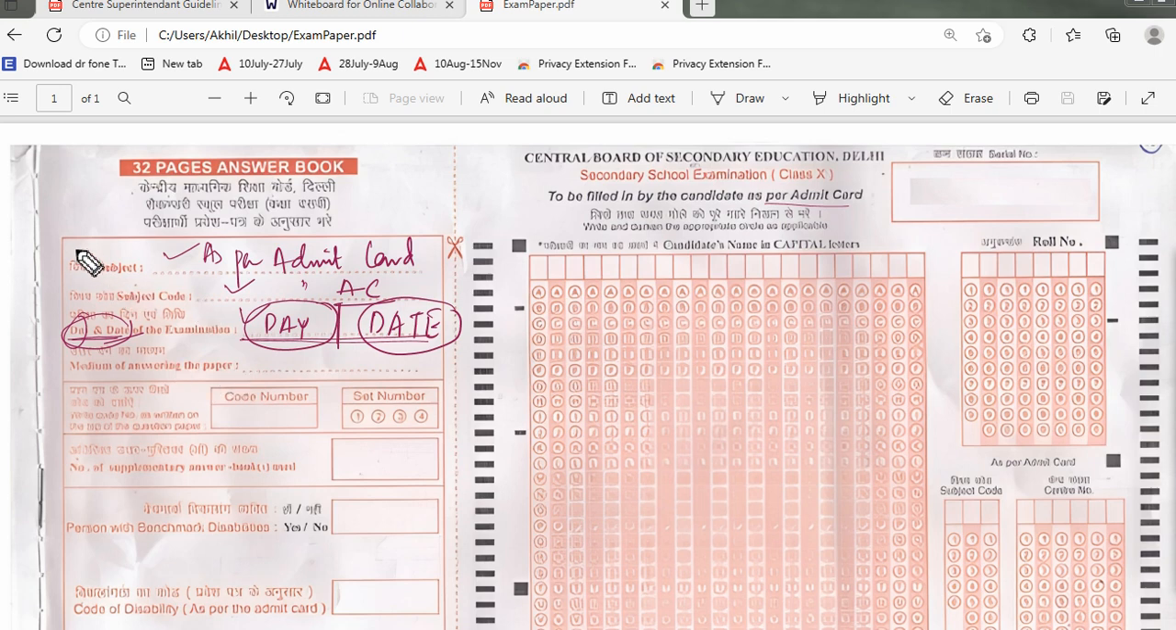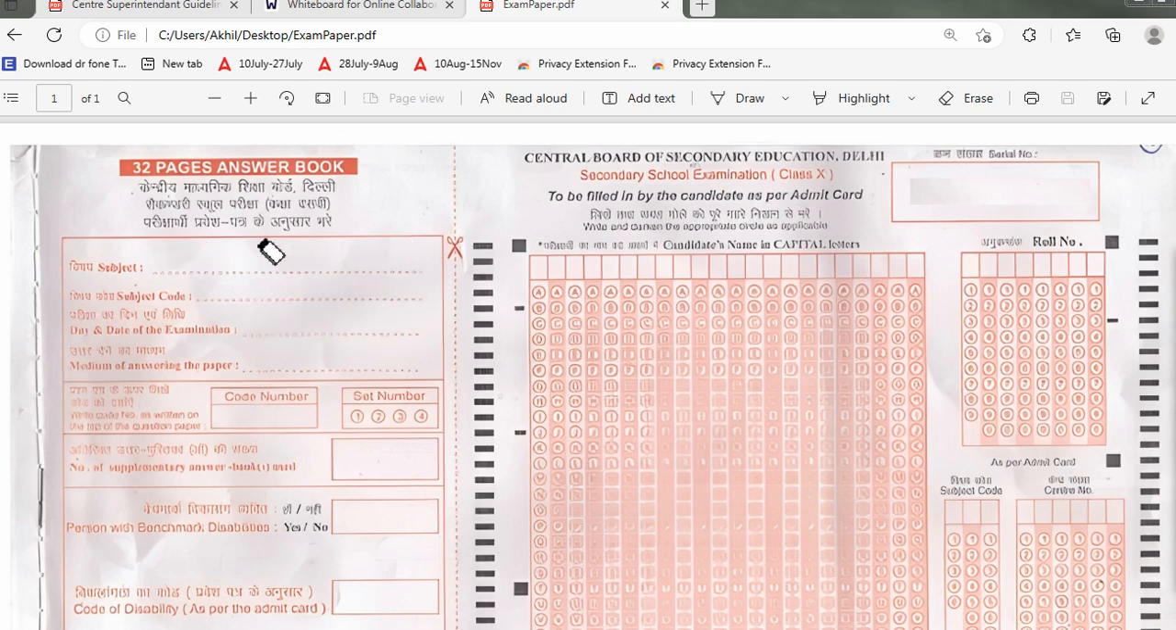Your medium of answer paper, these are all 4 things. Now if you see your admit card very closely, you will find all the 4 things, 1, 2, 3, 4, this 1, this 2, this 3 and this 4, all are written in your admit card in a box format, right?